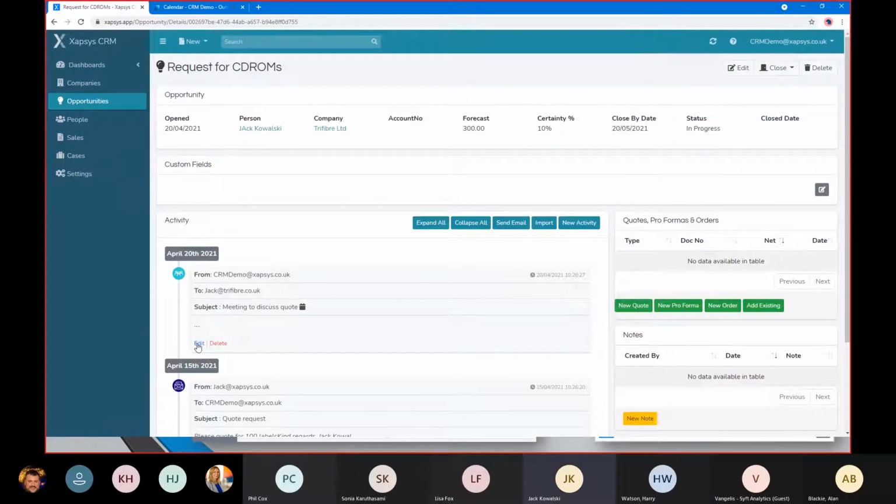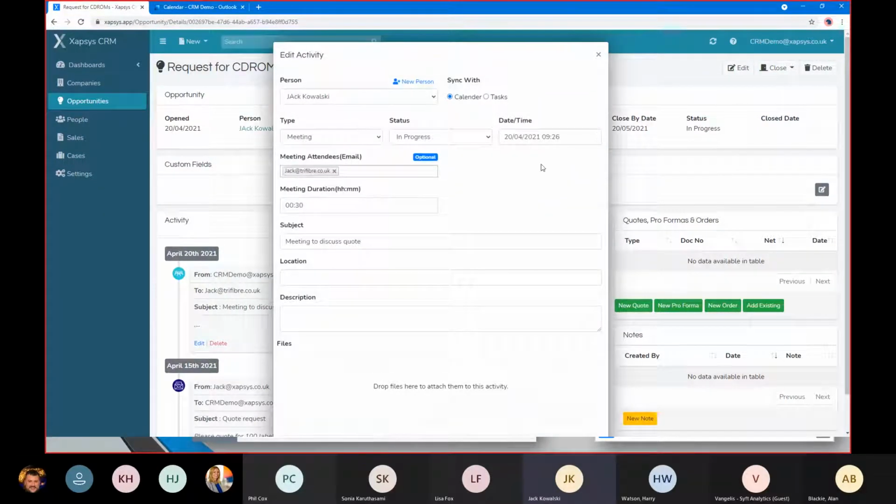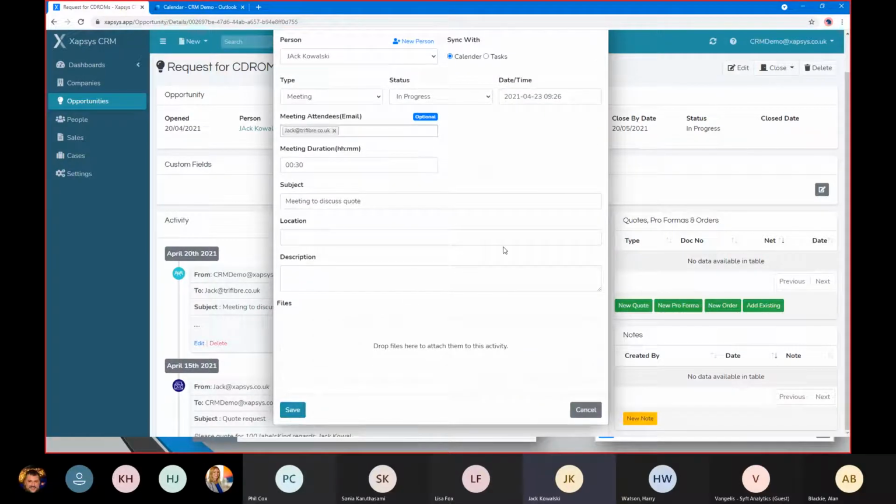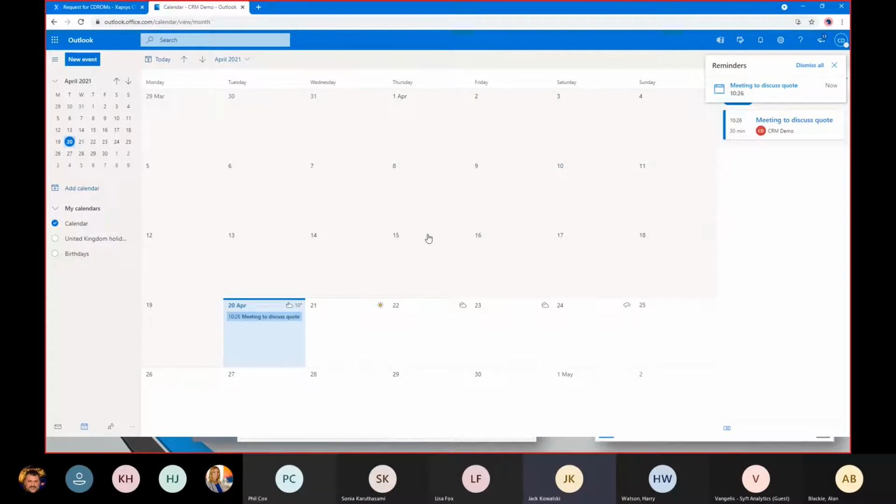If I want to edit that, move it around a bit, again, we can handle that from Outlook, or we can come back in, set it to say Friday, save that, and then when we go back into our CRM, we will see shortly this just jumped to Friday.